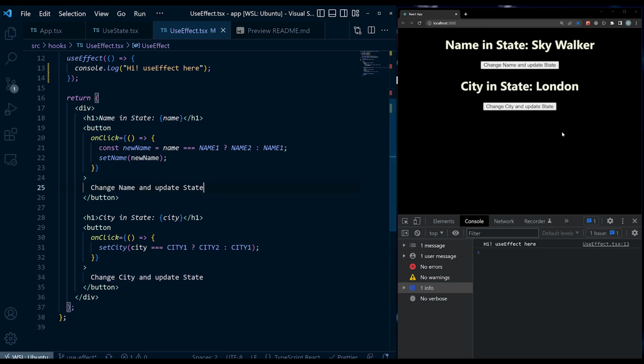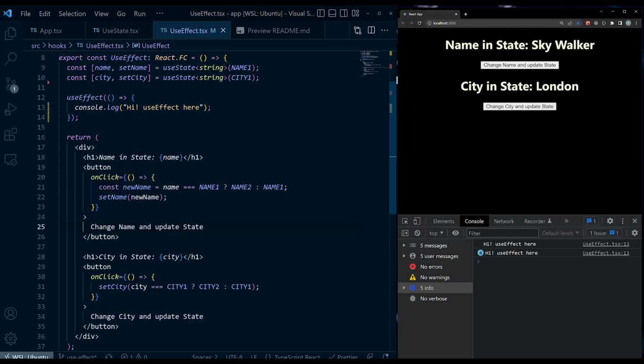And our button should appear. As we can see, we have another button there to change the city state. Now if we click, we can see our useEffect function is getting executed again. So it's reacting and capturing the side effects of both state changes, which obviously we don't want at the moment.